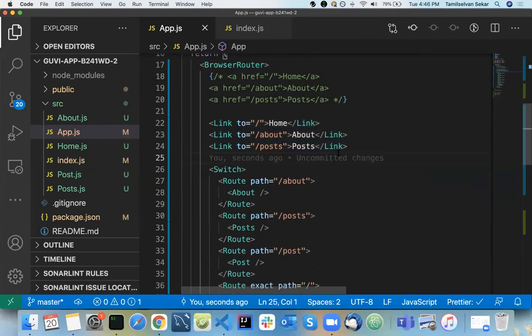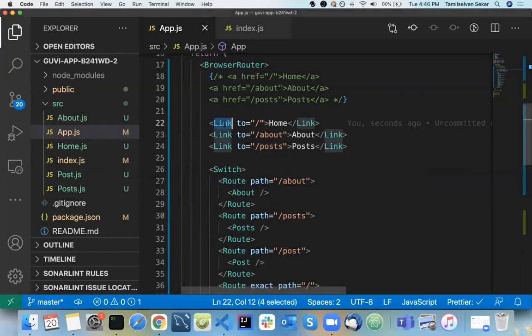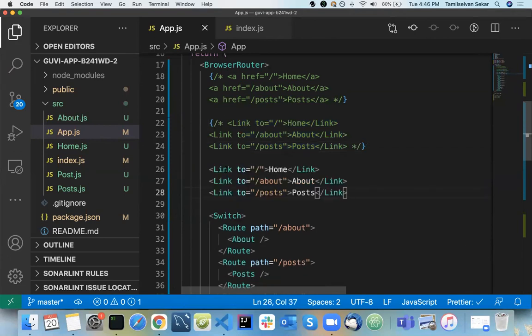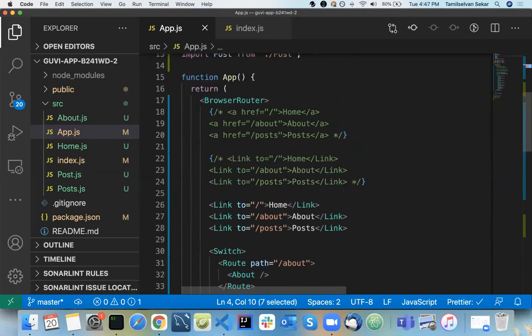Then what is the reason to have Link and NavLink? NavLink is basically for styling purposes. It will work exactly as your Link, but it has some other features for styling. Suppose I modify Link to NavLink here: I'll copy this and comment it out, and I will use NavLink here, replacing Link with NavLink.